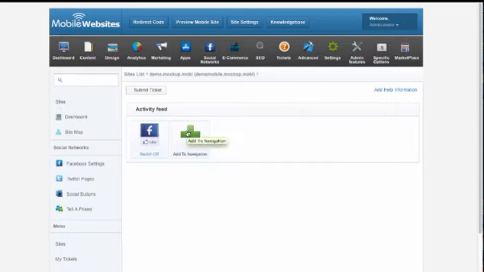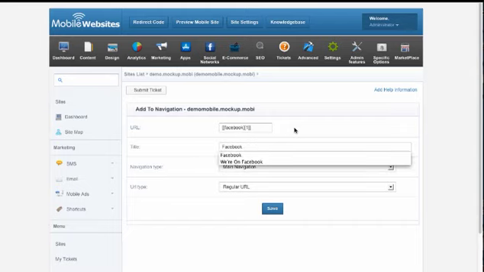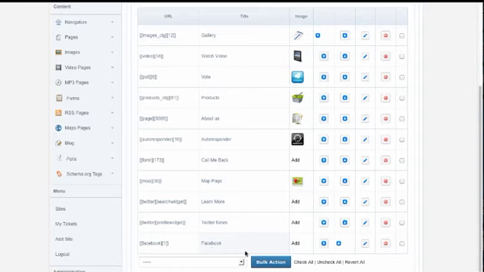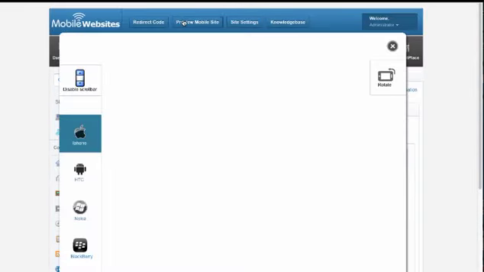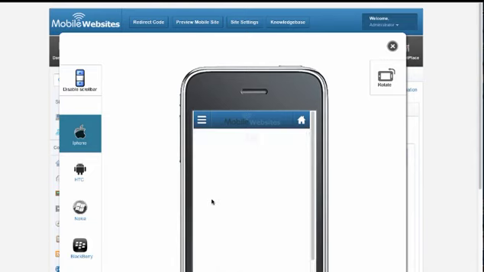The other thing we can do is add that to the navigation. So we can put in our URL, which is going to be, you know, Facebook one, and then we'll put Facebook as the title. And we're going to put that to the main navigation. It's a regular URL. So we'll save that. Then it comes up here. You can see all the different navigation. And then we're going to preview back to the mobile site. And there's our Facebook tab.